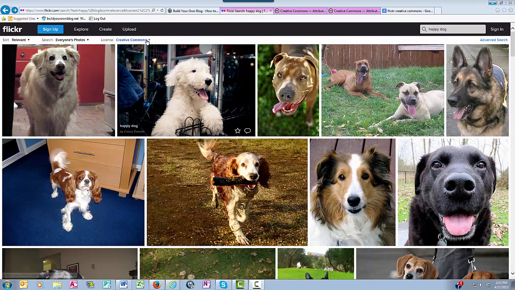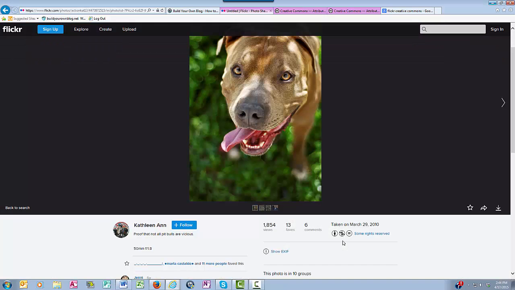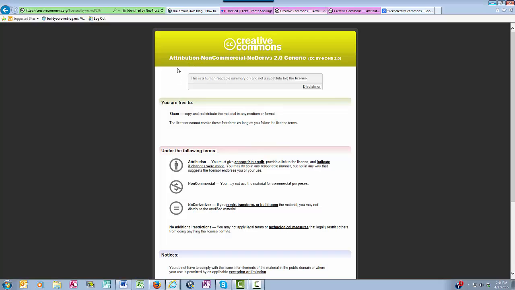Once you've chosen the Creative Commons license first, before you do your search, this enables you to find photos that you're going to be able to use legally. So all of these photos here, when you click on, let's say this one, you'll see on the bottom right that it says some rights reserved, and it has an X out on the dollar sign, which indicates that it's not for commercial use, but you can use it for regular use. We'll click on the some rights reserved, and this tells you what license it is. This is the Attribution Non-Commercial Non-Derivs 2.0 Generic License. So this would be okay for bloggers who are not blogging for income.